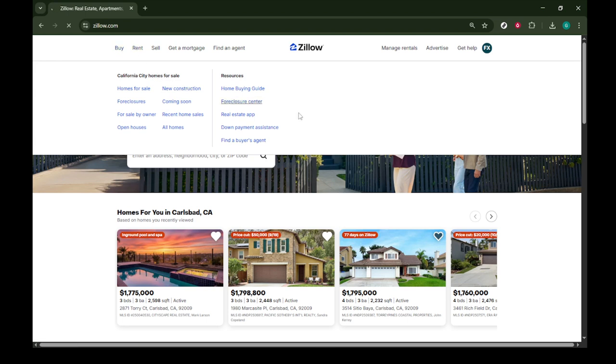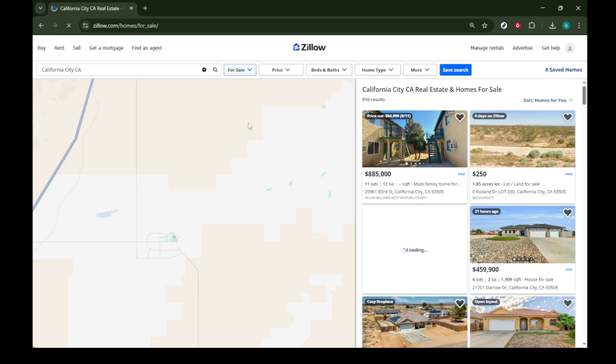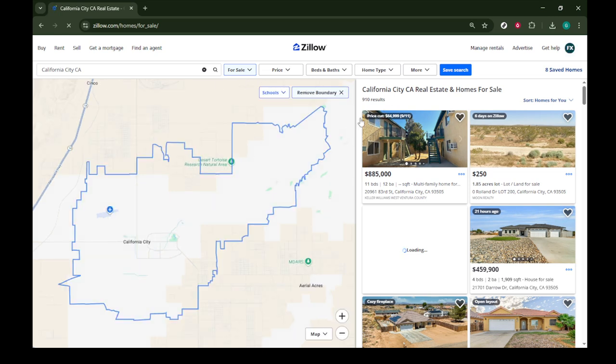You'll immediately notice a default listing of properties based on your current location or the previously searched area. But what if you want to expand your search to different neighborhoods or even different states? That's where the map feature comes in handy.